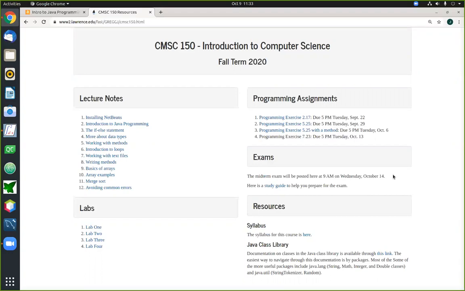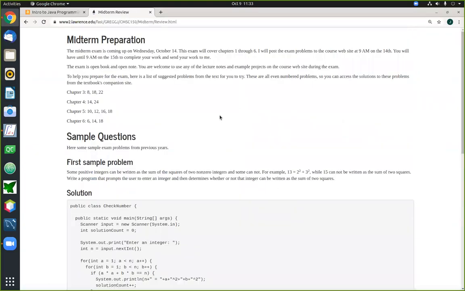Okay, now another thing related to the exam is in the exam section of the course website, I've posted a study guide. And the study guide repeats what I just told you here about how the exam is going to be set up. Another detail that's relevant here is which chapters the exam is going to be covering. It's going to be covering chapters 1 through 6.